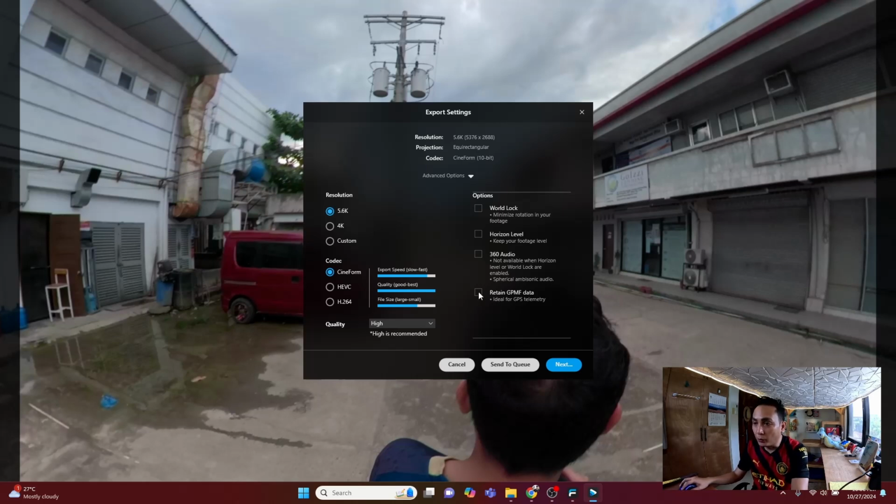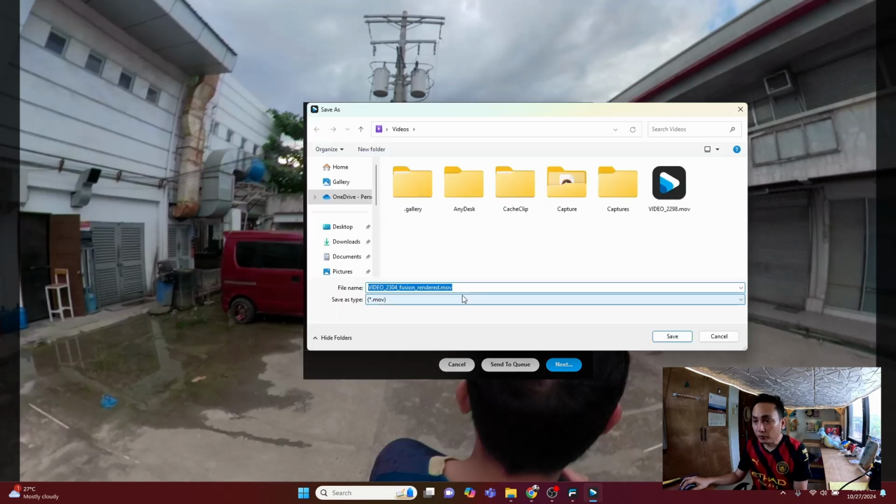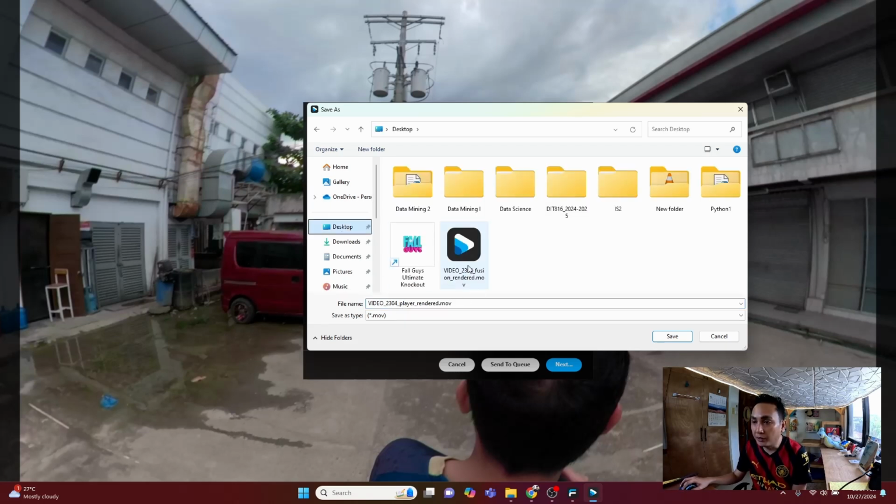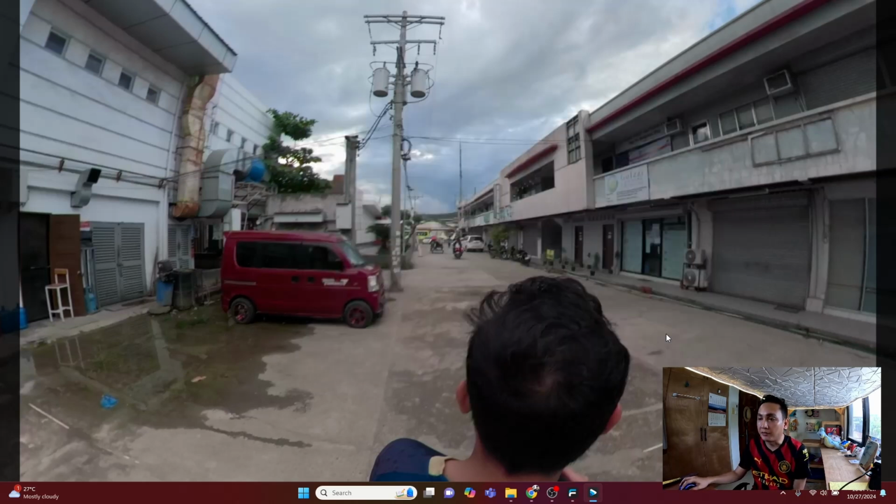And of course, we can click this one, but we cannot for some reason. And this is good for us because we want to remove the GPS data from the video. We want to generate a video that doesn't have a GPS data because we have our own GPX file. So this is okay. Uncheck that one. If you can check this one, do not check that one because we want to remove it. And then I'll just name this, instead of the Fusion, it's being rendered by the player. So again, the Fusion, I'll save it in the desktop. So this Fusion rendered is the video that has the GPS data, and this player rendered is a video without the GPS data.